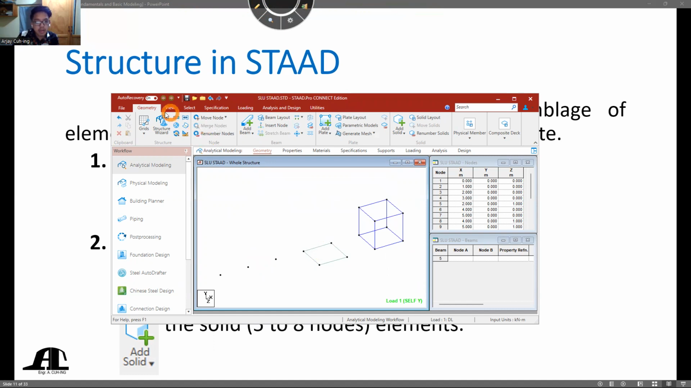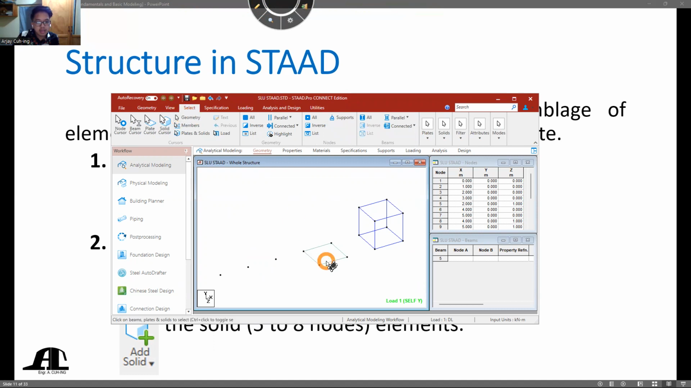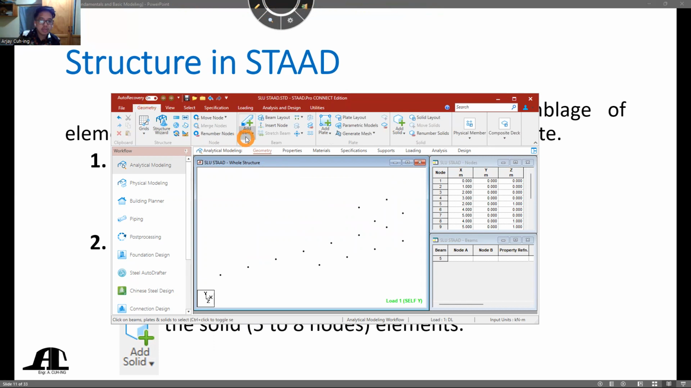Kailangan nating select. Yan. Ulit ko lang 'to class. Yeah, pakita ko lang on how to make one. Okay. So again class, I'll show you how to make a beam. Supposedly andito lang tayo sa geometry 'no. So ito yung node 'no. So for us to make a beam class, we just have to click at beam, tapos we connect the dots. So with this class, if you can see, this is a beam.